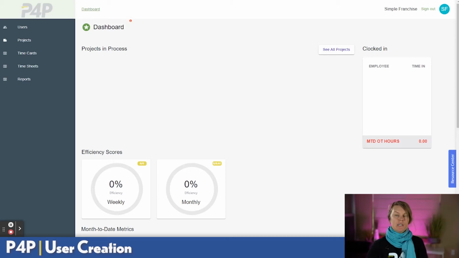Creating a new user in p4psoftware.com, you can do it one of two ways. So from any page in the P4P software, you can navigate over to the left-hand screen and see users, projects, time cards, timesheets, and reports. Select users.